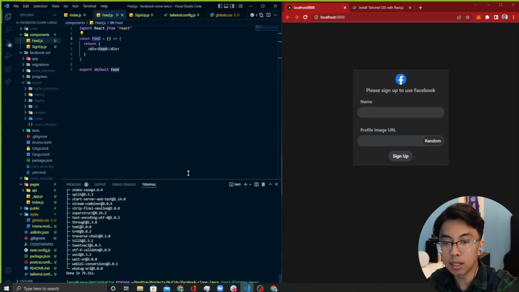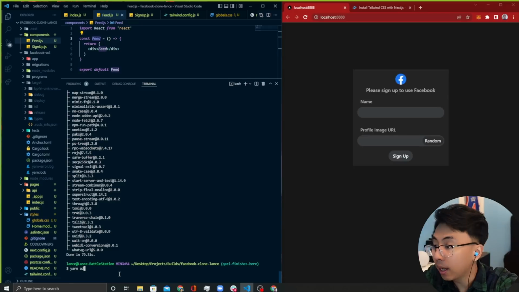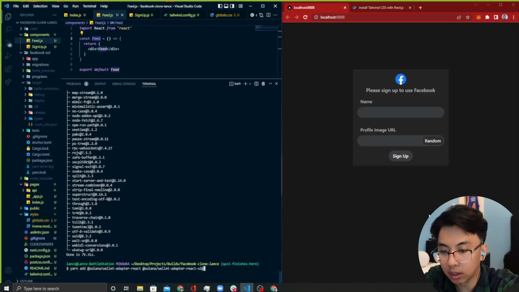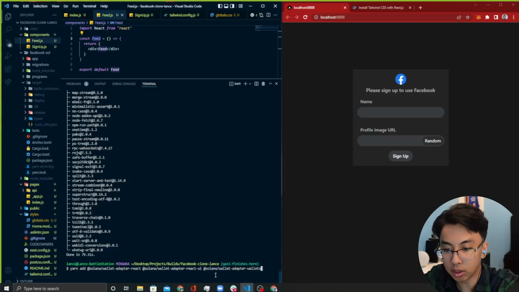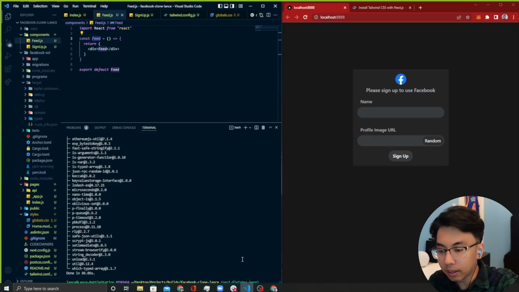Let's do the next set, which is just going to be yarn add @solana/wallet-adapter-react. Okay, well, I'm just gonna speed run the next few. The next one is going to be @solana/wallet-adapter-react-ui. And the last one for this set is going to be @solana/wallet-adapter-wallets. So these are the three for now. Hit enter. All right, that batch is done.